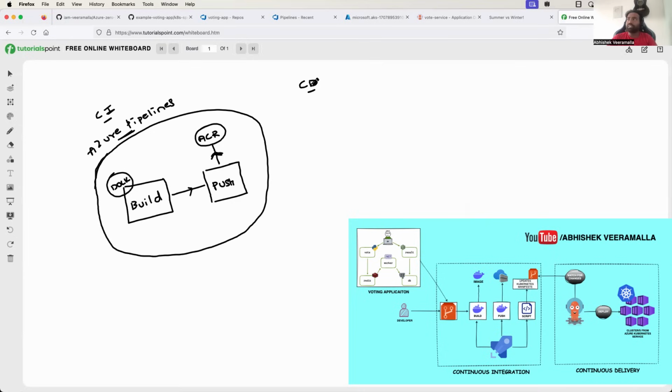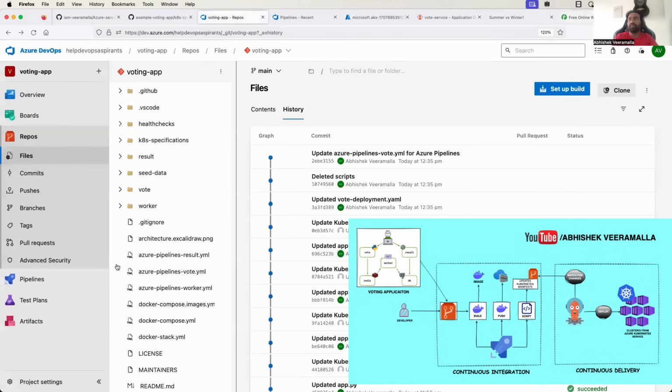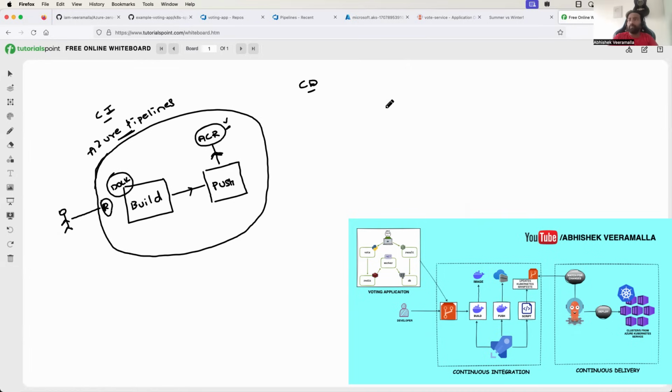The typical thing that we do as part of CD is to deploy the newly created container image. Let's say there is a developer, and the developer makes a change to the source code that is in the Azure repo, which is this one. Then our Azure pipeline will be triggered automatically, and it triggers the build stage where a new Docker image is created. Automatically, it will trigger the push stage, and the new image is pushed to ACR with the change that the developer has made.